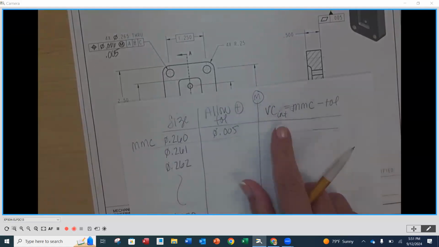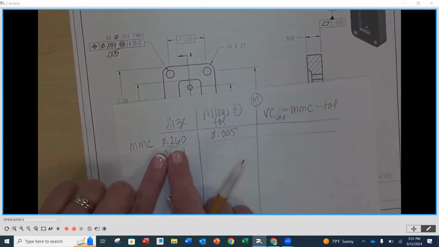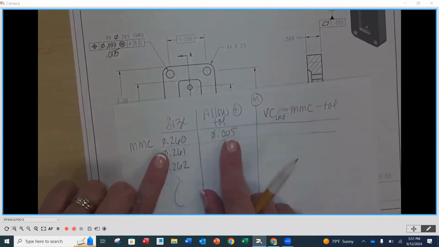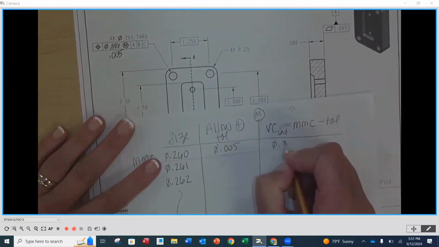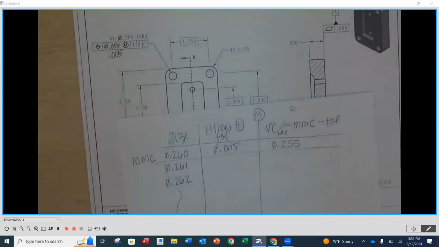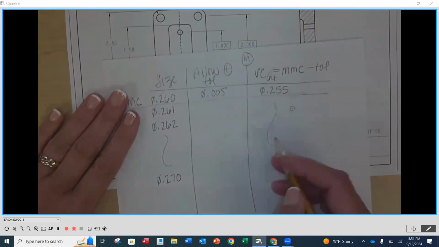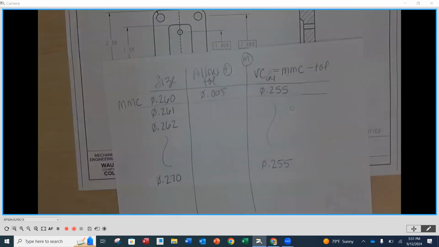So now we're going to calculate the virtual condition. We take our MMC size and subtract the tolerance. So this is going to be a diameter of 0.255. Now, when the MMC modifier is present, we have one common virtual condition that goes all the way down that column, right? So we can say all of our sizes are going to have a worst case scenario of 0.255.